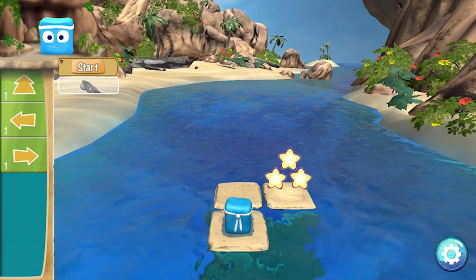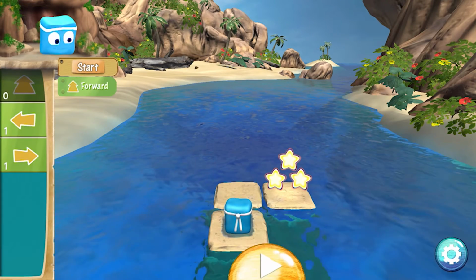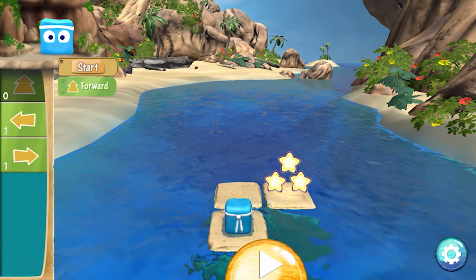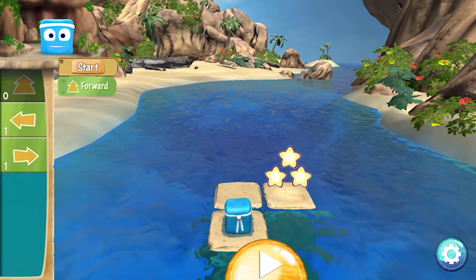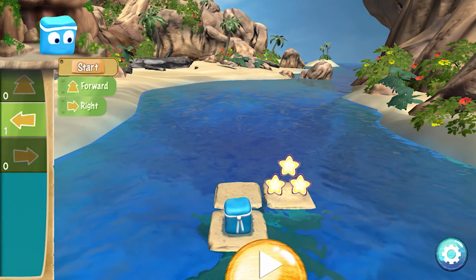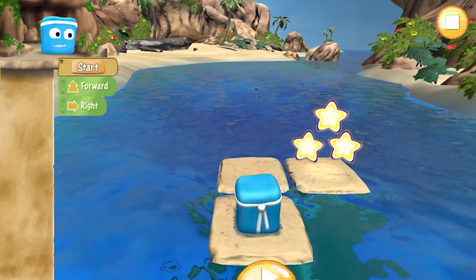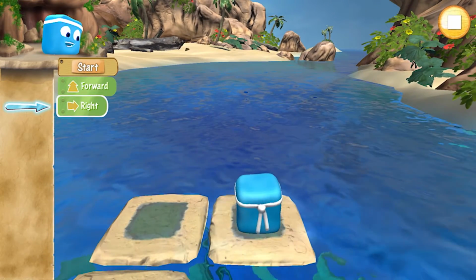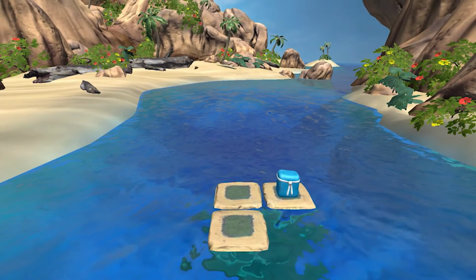Okay, showing us to drag out a forward. After we go forward, what are we going to have to do next? Can you work it out? That's right, click on right. Now press start for our play button. And all 3 stars collected.